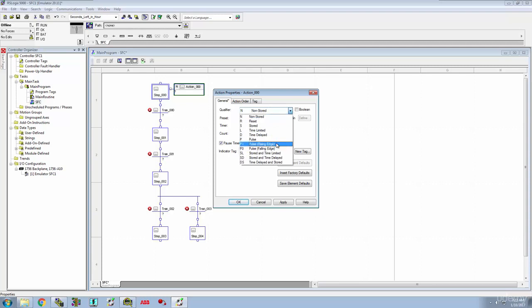Maybe I just want this P1, pulse rising edge. That means as soon as we come into step 0, this is going to happen one time for one scan only, and then it's not going to happen again even if we stay in step 0 for 10 seconds and thousands more scans. Falling edge, same thing, but now that's not going to happen until the very end of step 0. So once we hit our transition, right before we leave step 0, we're going to take this action for just one scan and then move on. So we've got a handful of different options.